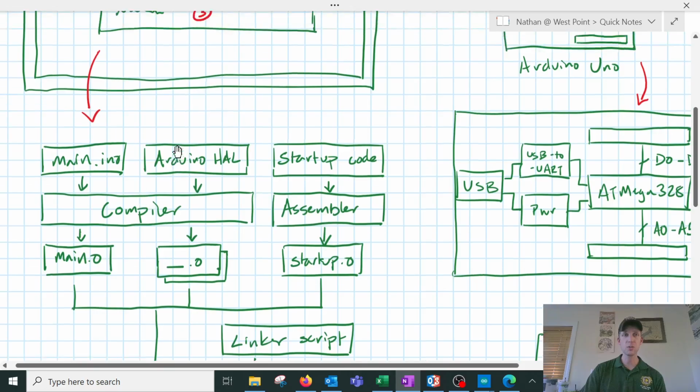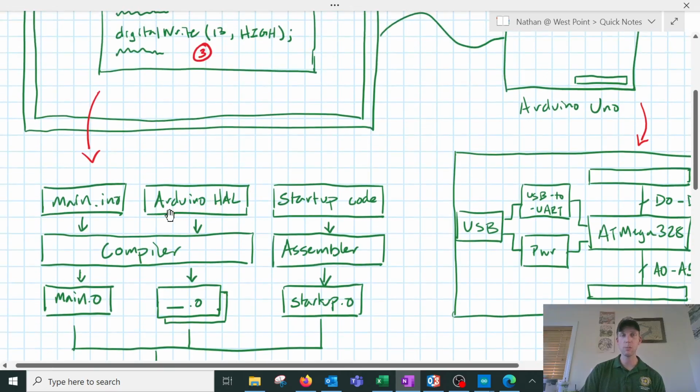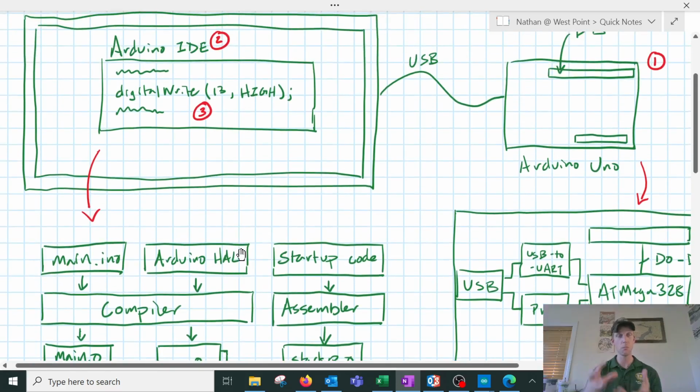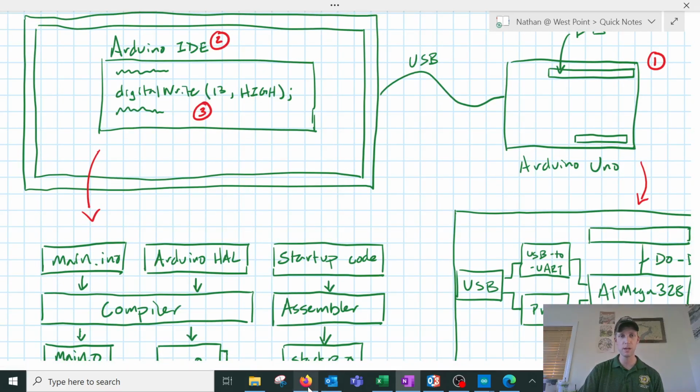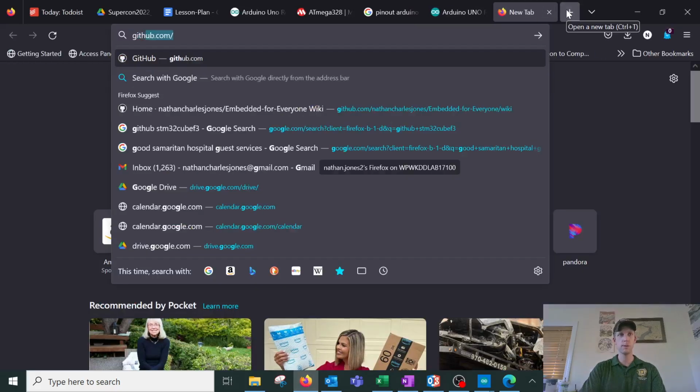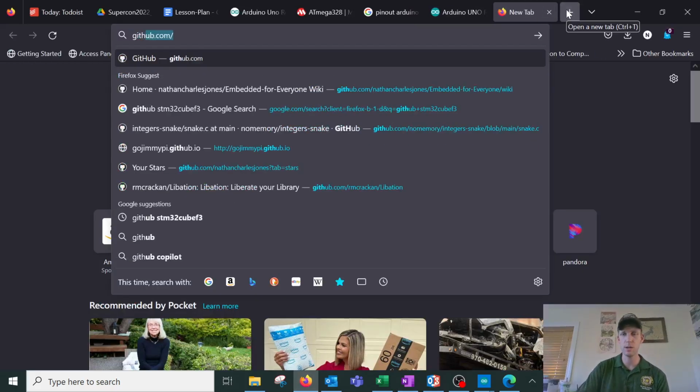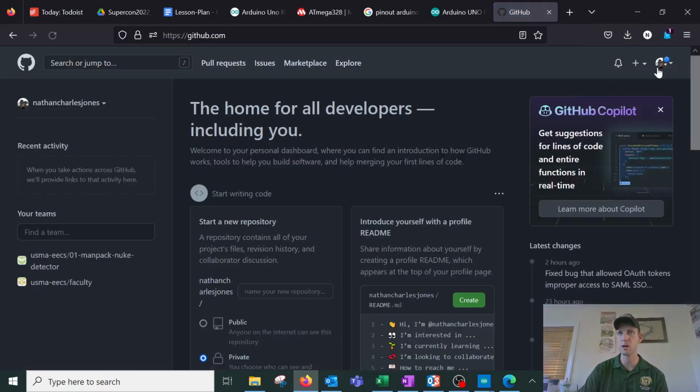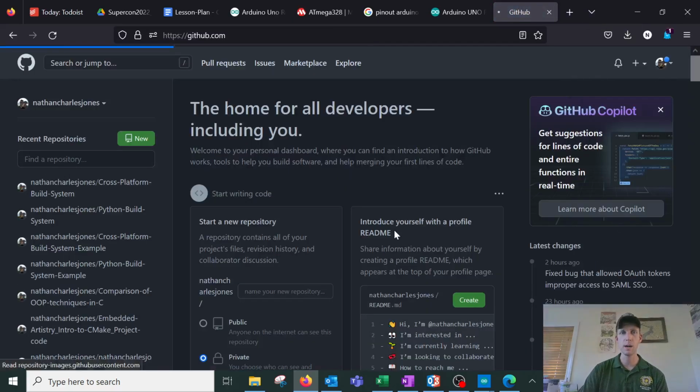The compiler also needs to get the source code for what I'm going to call the Arduino HAL. HAL stands for Hardware Abstraction Layer. This is more C code that actually provides an implementation for functions like digitalWrite. And so I'm going to go to my GitHub here, because I've started a little repository. You can go to GitHub.